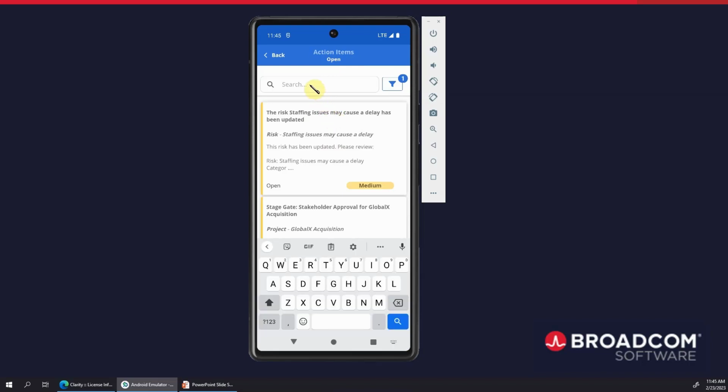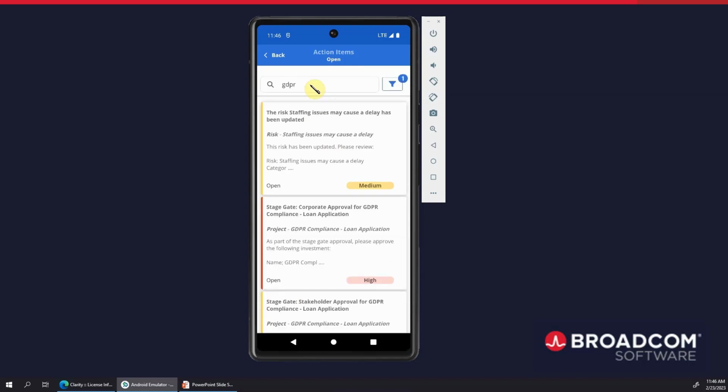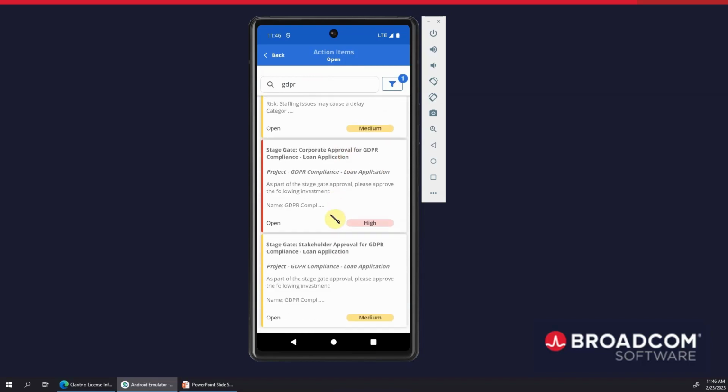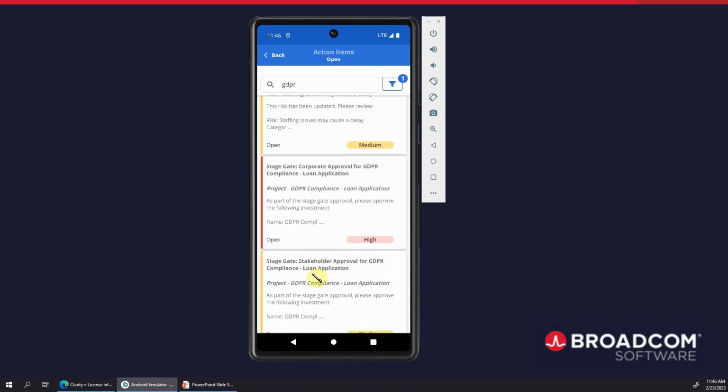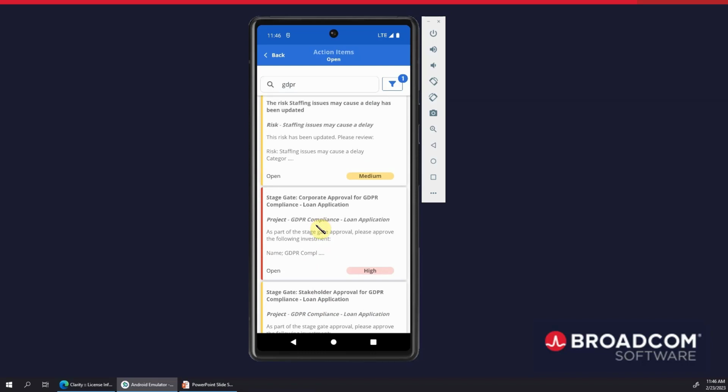If I want to act on a specific action item, I can easily filter for those by doing a quick search. So let's say I want to find all the action items related to GDPR. Typing that gives me only those action items where GDPR as a word is available in either the subject or the description. So I can see there is one for risk. There are 2 specific projects listed in here.